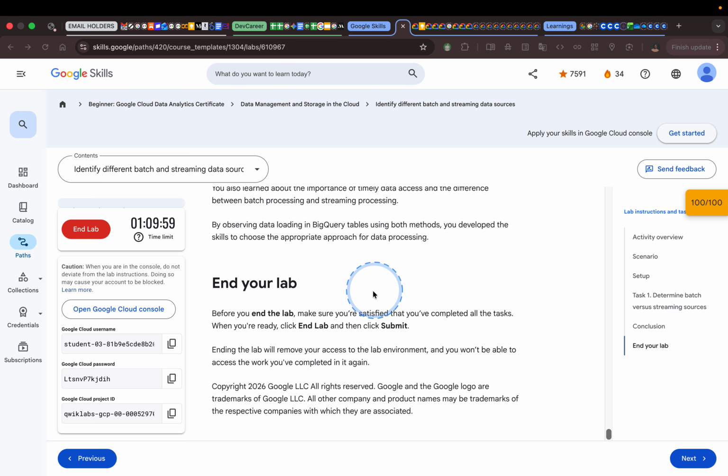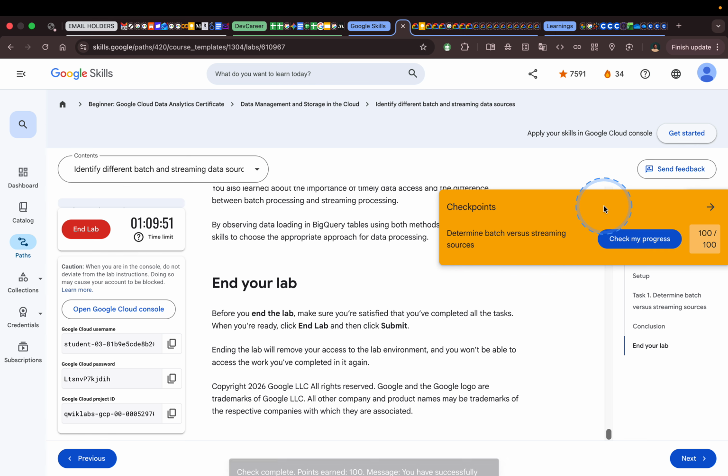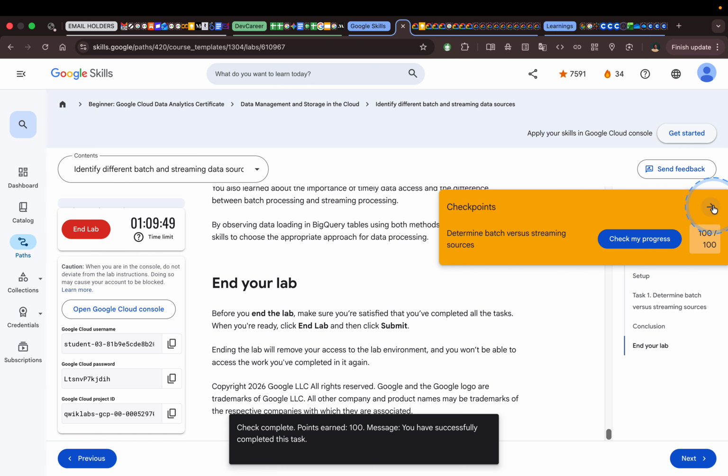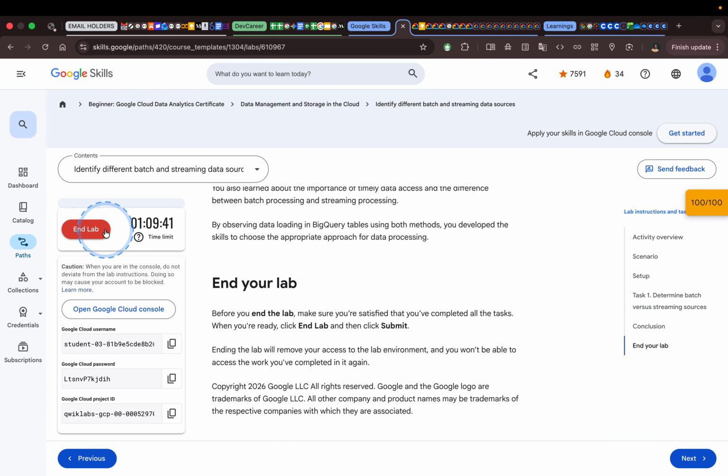So we have satisfied our tasks here, and it tells us our task is complete 100%. Then we can now end the lab. Then we click on submit.